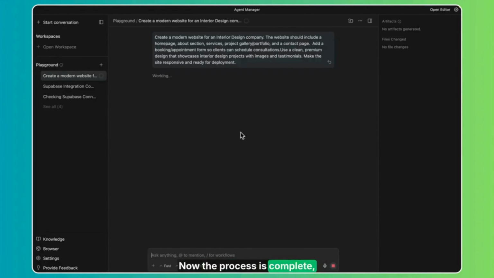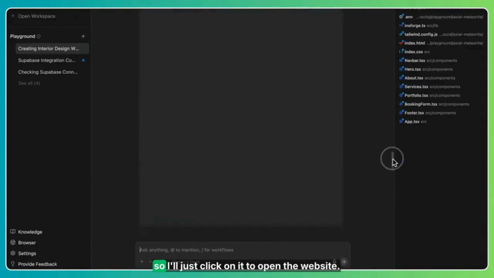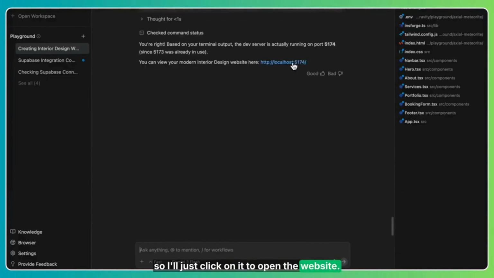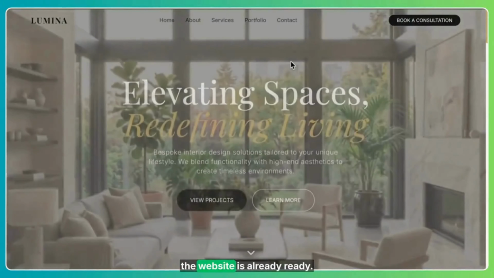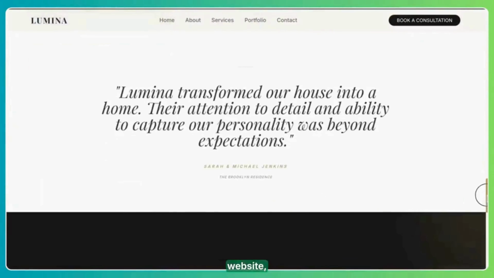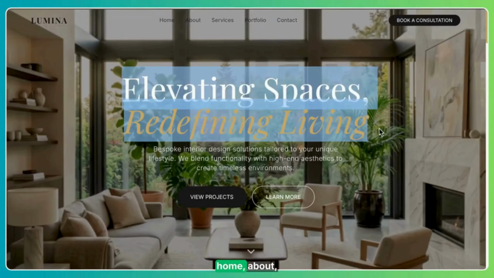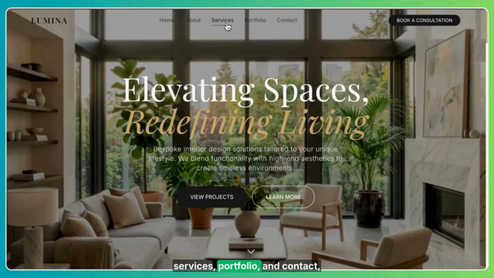Now the process is complete, and anti-gravity has finished generating the website. You can see the local host preview link, so I'll just click on it to open the website. And as you can see, the website is already ready. This is the Lumina interior design website, and it comes with all the main sections like Home, About, Services, Portfolio, and Contact, along with a Book a Consultation option.